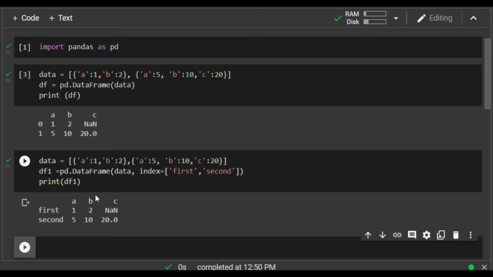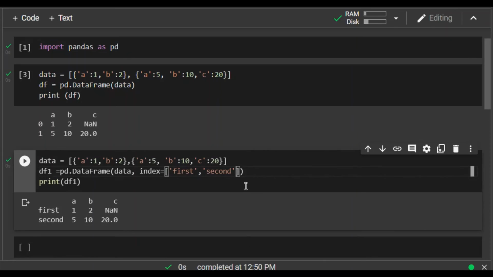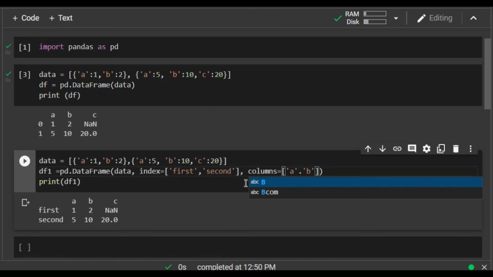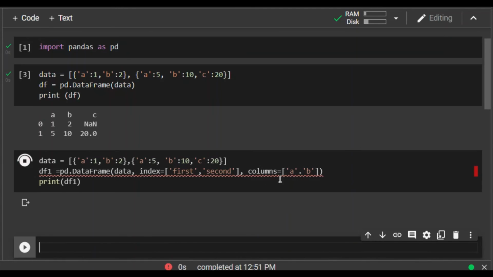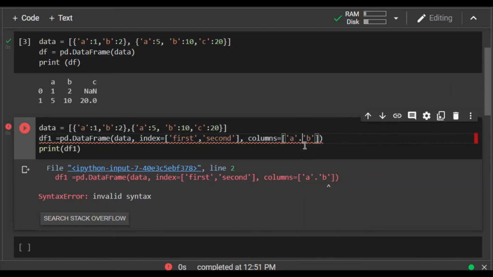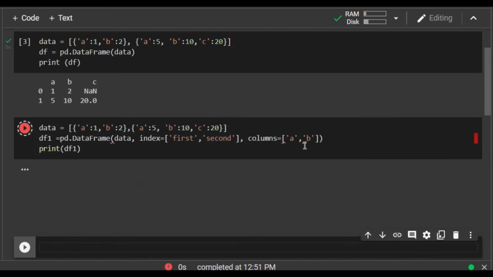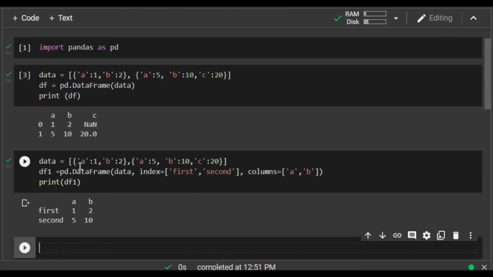Now what if I want to have only two columns, A and B? I can pass the additional parameter columns, and pass the values so that we only need the A and B columns. Now when I press Shift plus Enter, oh, just wait, comma. Now you can see the C column has been removed and the output is shown on the screen.